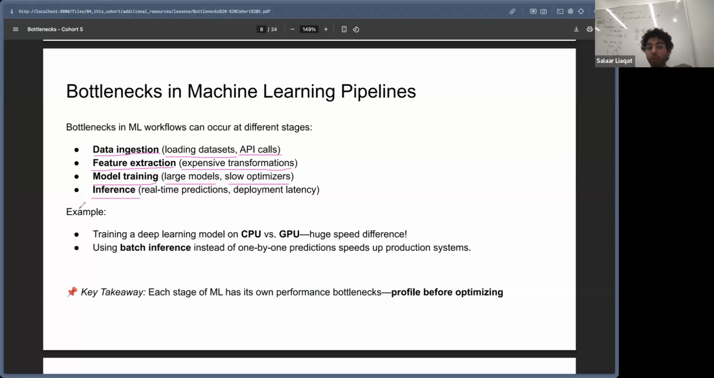And inference can also be a bottleneck. Real-time predictions, in a sense, are a bottleneck if you're doing real-time predictions or deployment latency. But the main three are these ones. If you have slow storage, you might have a bottleneck in your data ingestion. If you have a slow CPU, you might have feature extraction issues, and if you have a slow GPU, you might have model training issues.